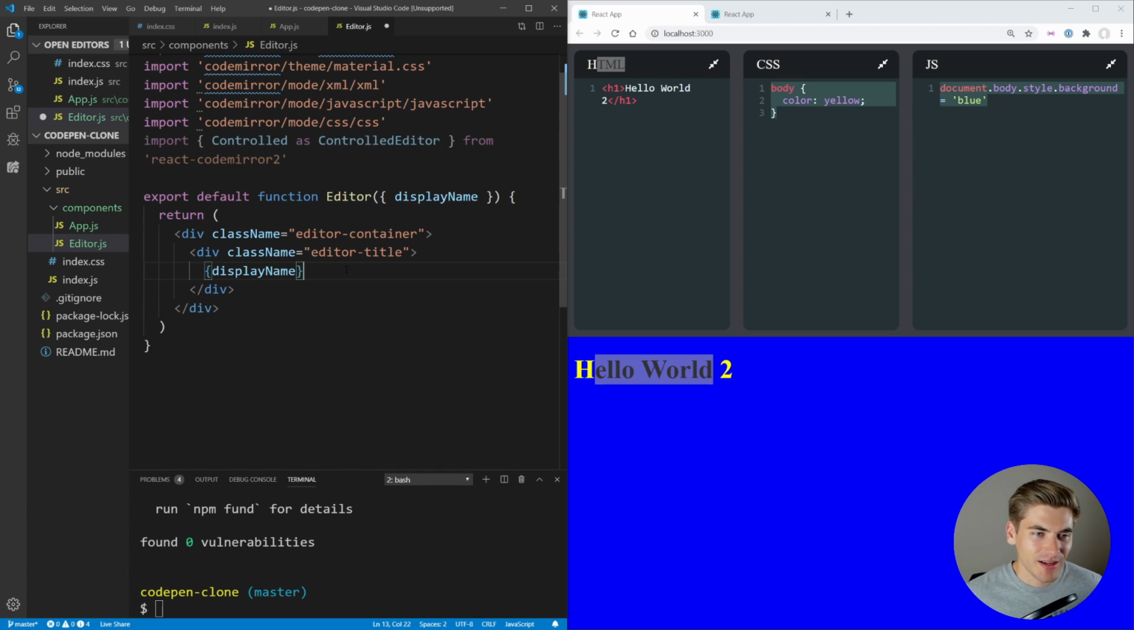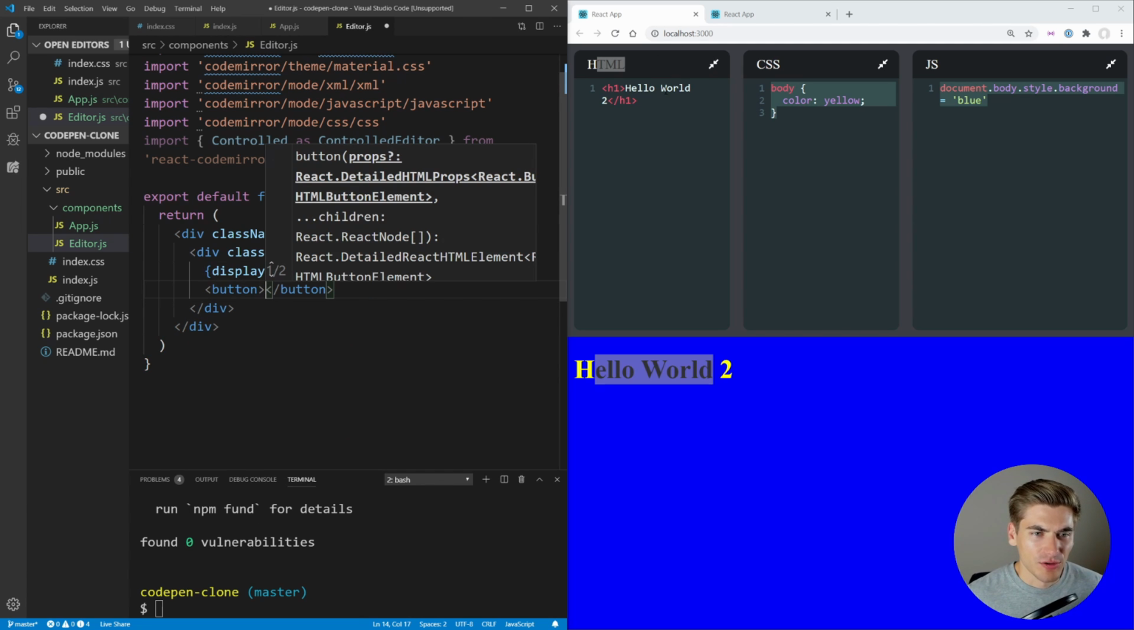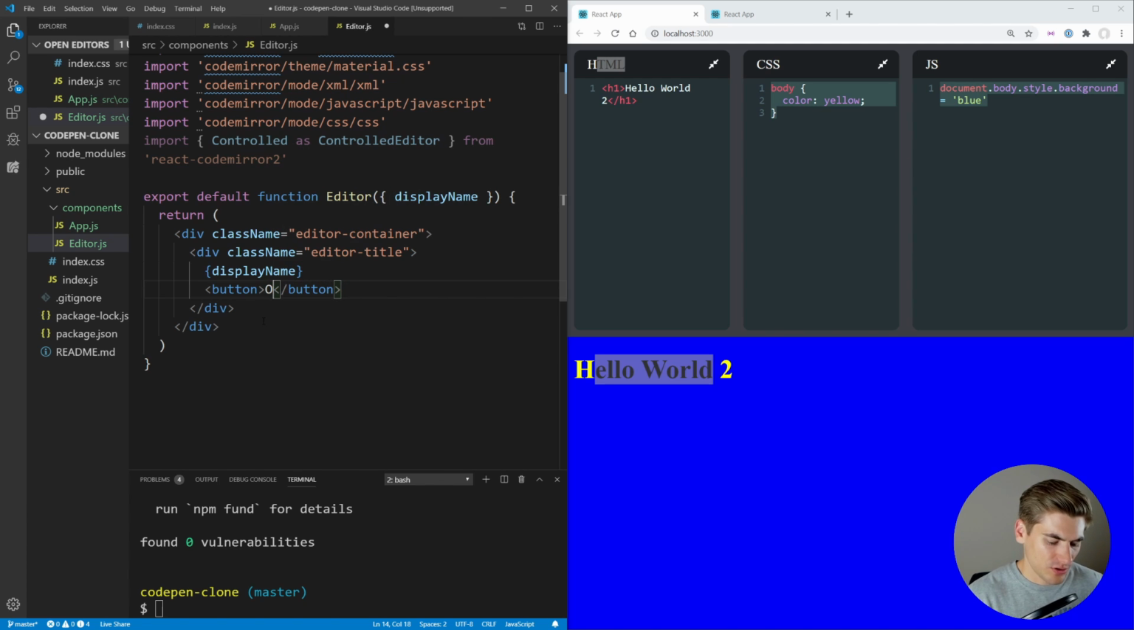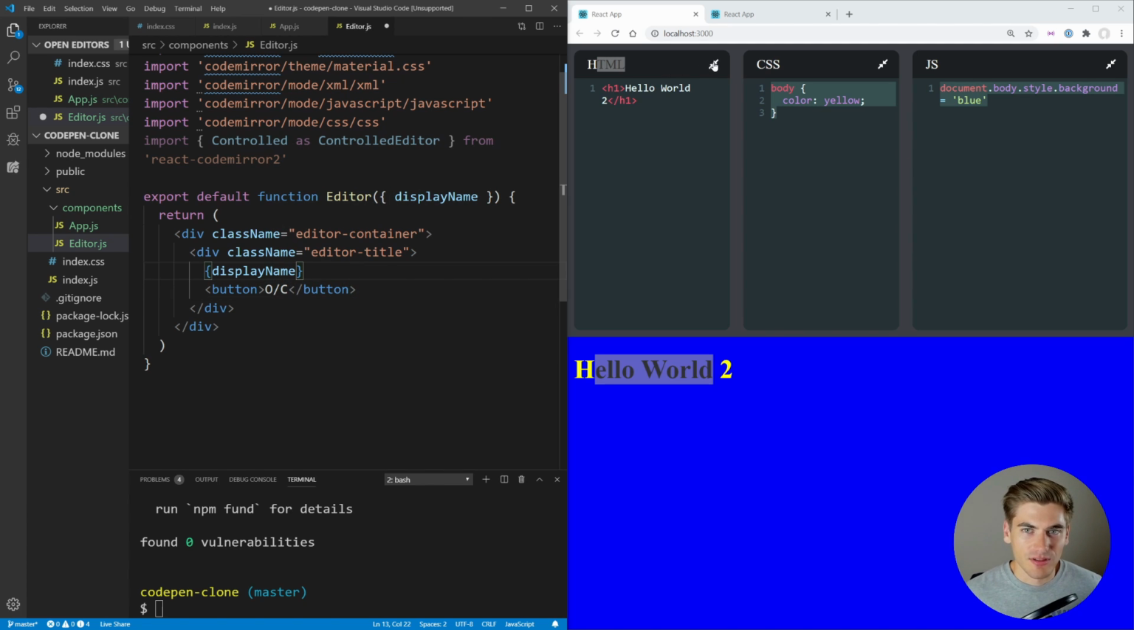And then also inside of this editor title, we want to have a button. And this button is going to be our open close button. For now, I'm just going to put O/C for open close, but we're going to actually handle this icon later. We're just not going to worry about that right away because it's not super important for the beginning of this tutorial. Now, the final thing we need underneath our title here is going to be our controlled editor. And it's going to be self-closing.